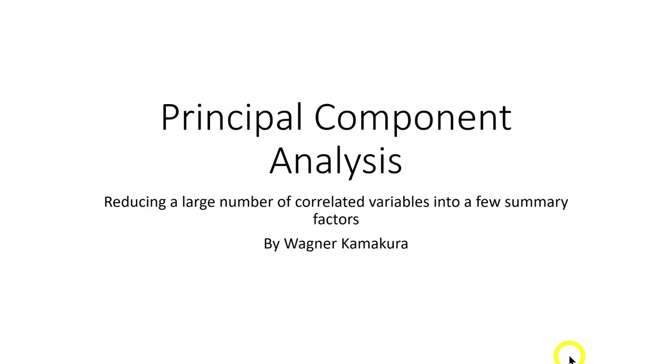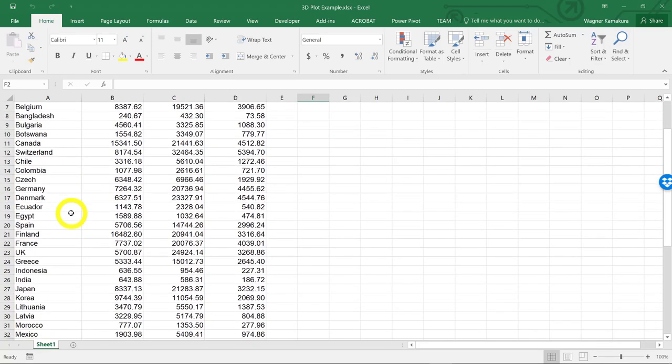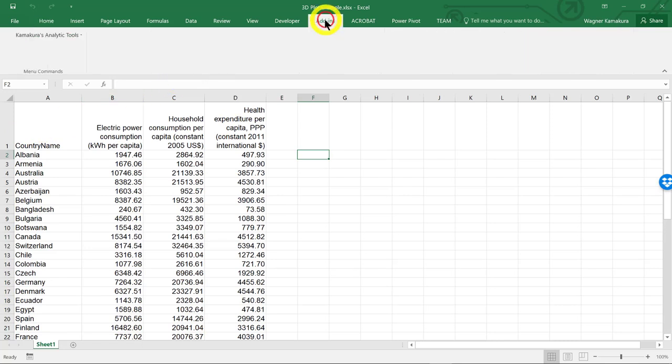Before doing that, I'm going to try to give you an intuition behind principal component analysis. In this sheet, I have 50 countries described by three variables: electric power consumption in kilowatt hours per capita, household consumption per capita, and health expenditure per capita. And to give you the intuition, I'm going to plot those three variables using my 3D scatter plot.